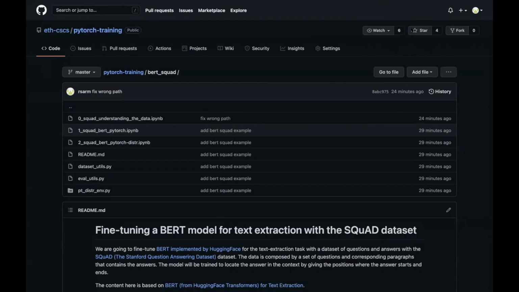Good morning. Now we can continue with the next example. So please, if you could pull again from the repository, we have pushed this directory BERT squad, and we're going to be using it right now. So if you can pull and go to the directory in the notebook.